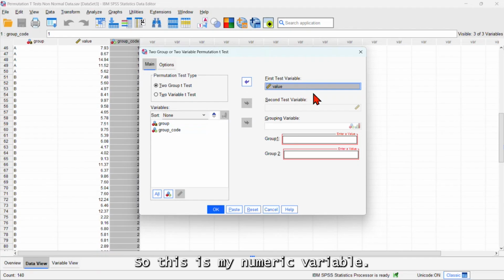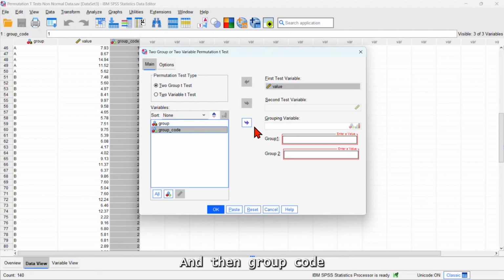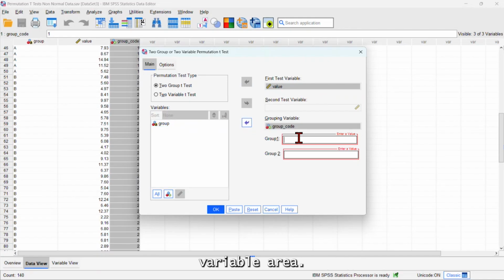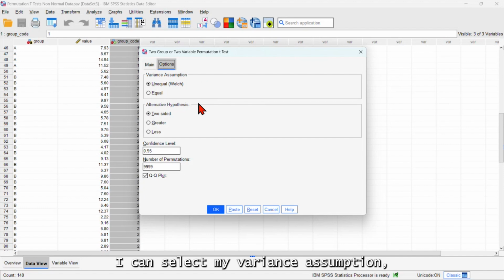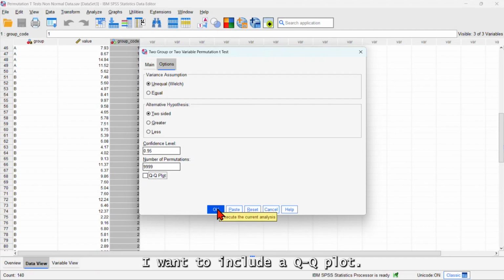So I'll move value into the first test variable area. So this is my numeric variable. And then group code, I'll move into the grouping variable area. And I'll indicate group 1 and group 2. So these are the codes. For options, I can select my variance assumption, alternative hypothesis, confidence level, and number of permutations. I can also determine whether or not I want to include a QQ plot. Let me click OK and run this.